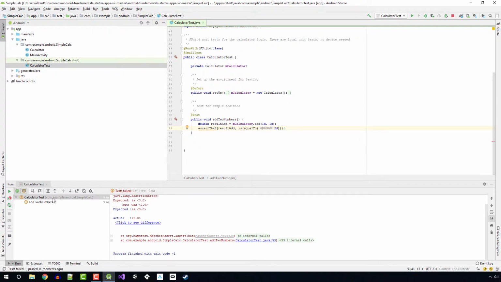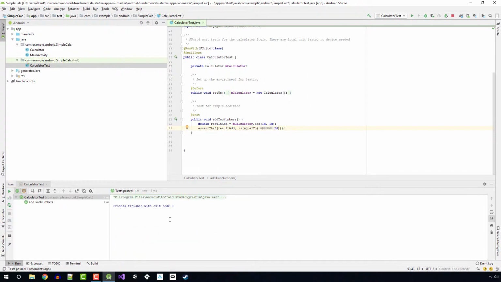And you can also run this when you have the test console open. You can go ahead and click run here to run it a second time. And we're back to working properly. Now let's go ahead and add another test case.